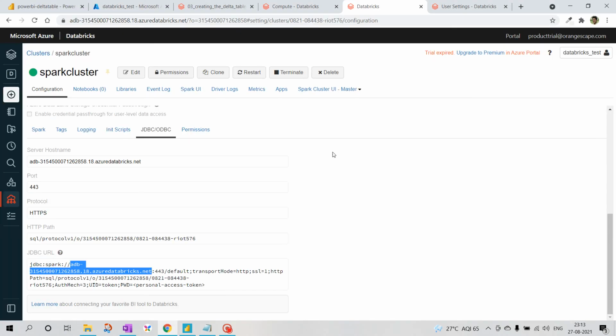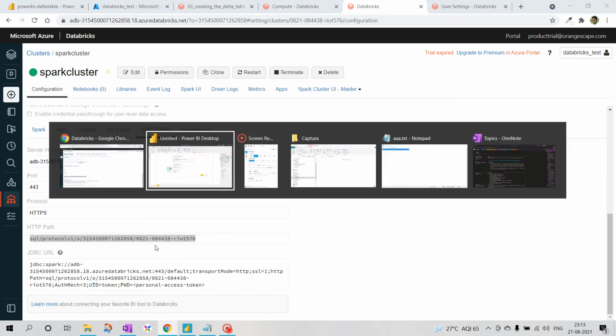And for the HTTP path, go back to the Azure Databricks workspace, and you could simply see the HTTP path over here. And this is another option. You will be able to see the server host name directly over here as well. So you can even copy from here or from here, either approach. You could also copy the HTTP path from this connection string as well, right?